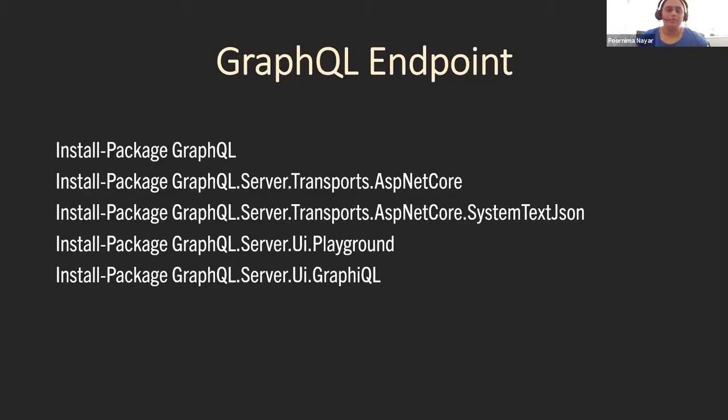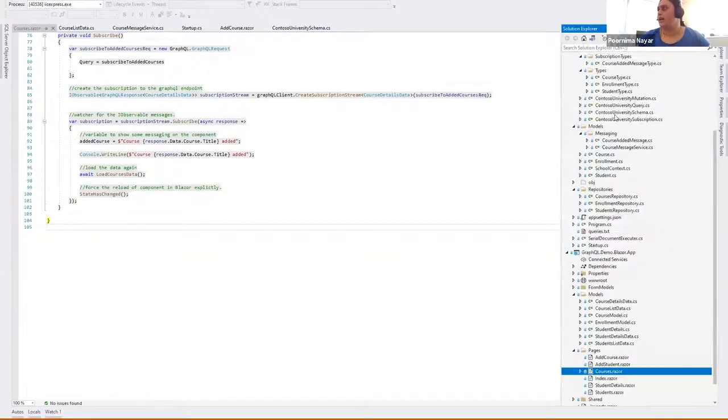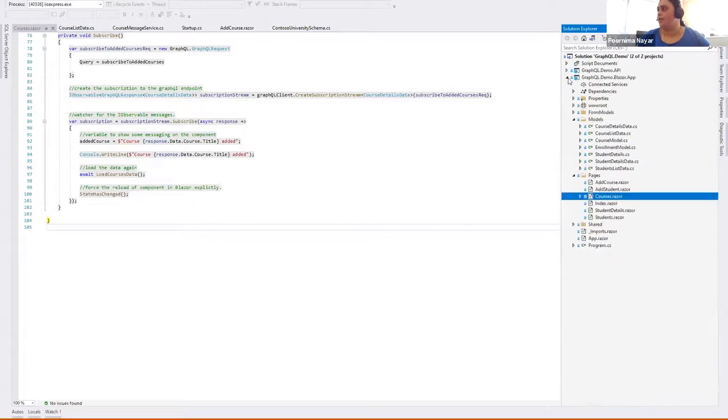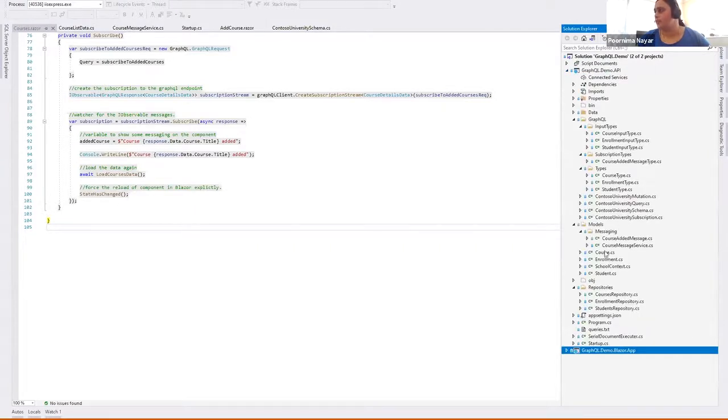And I've also set up two projects for demo purposes. So let's have a quick look at the setup. So this is my solution. I have my API, and I've got a Blazor web app. Let's talk about the API first.